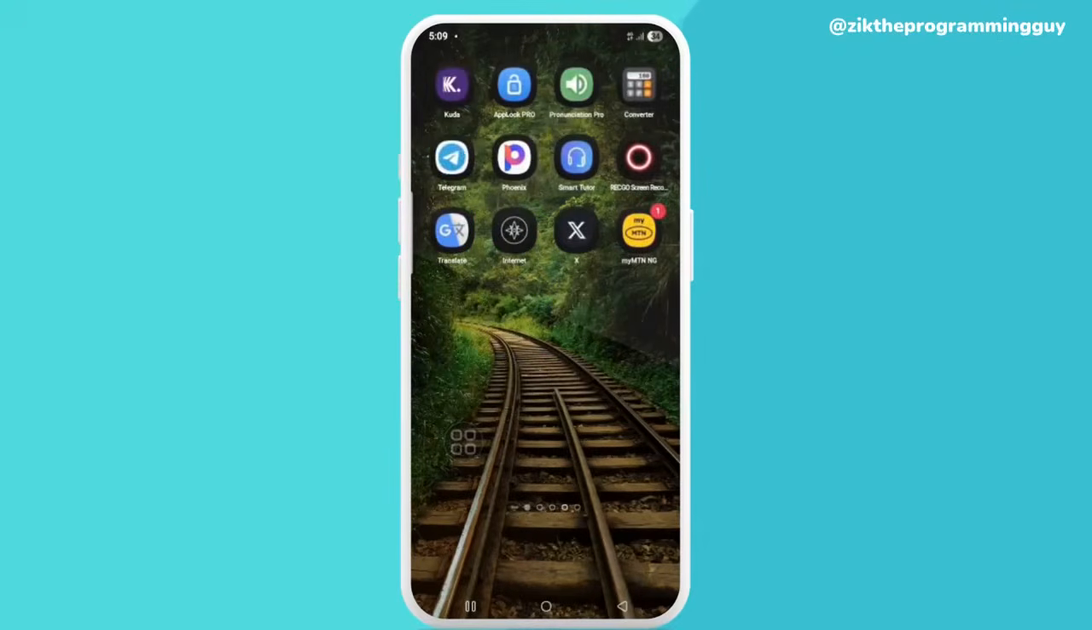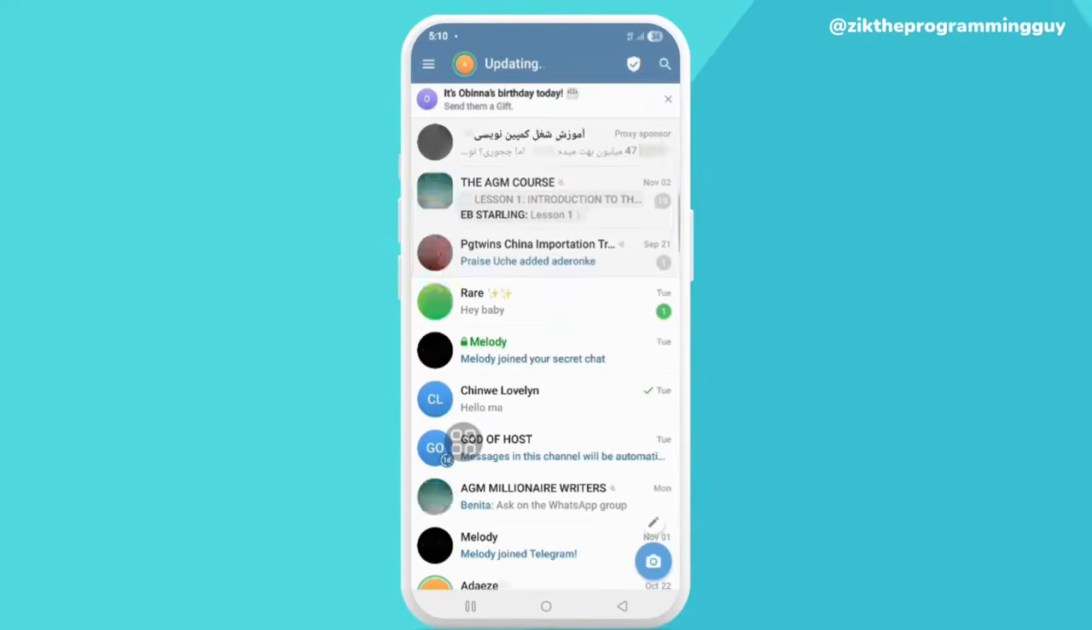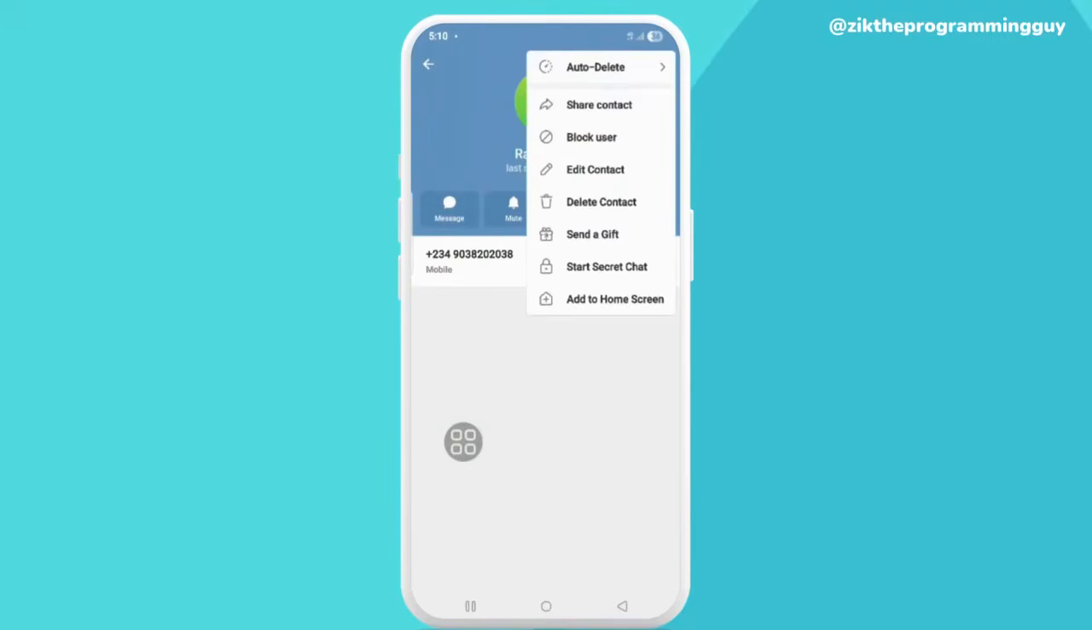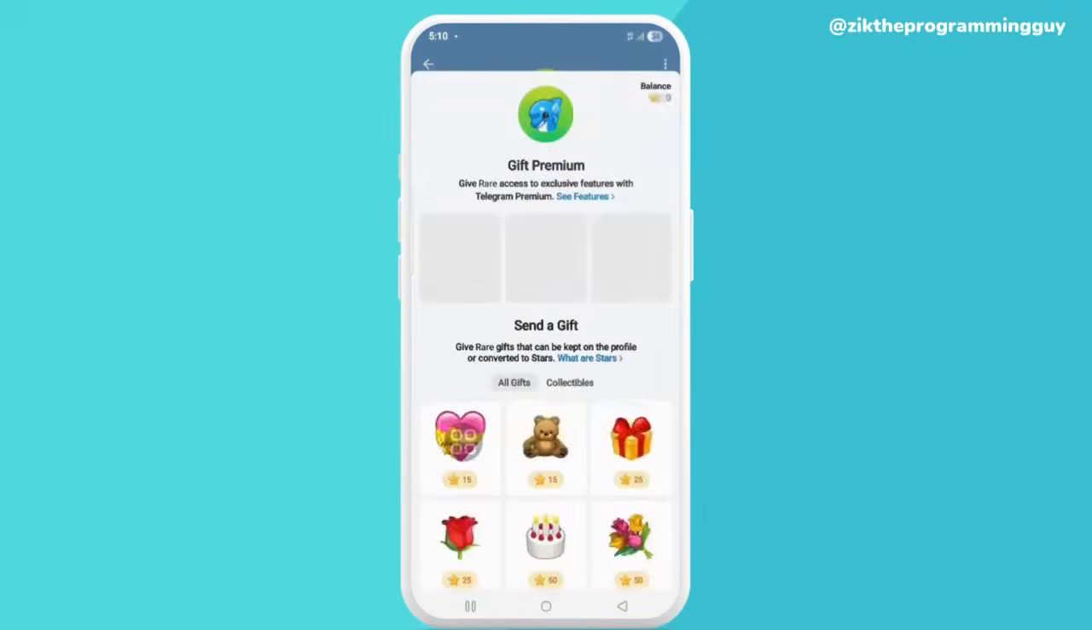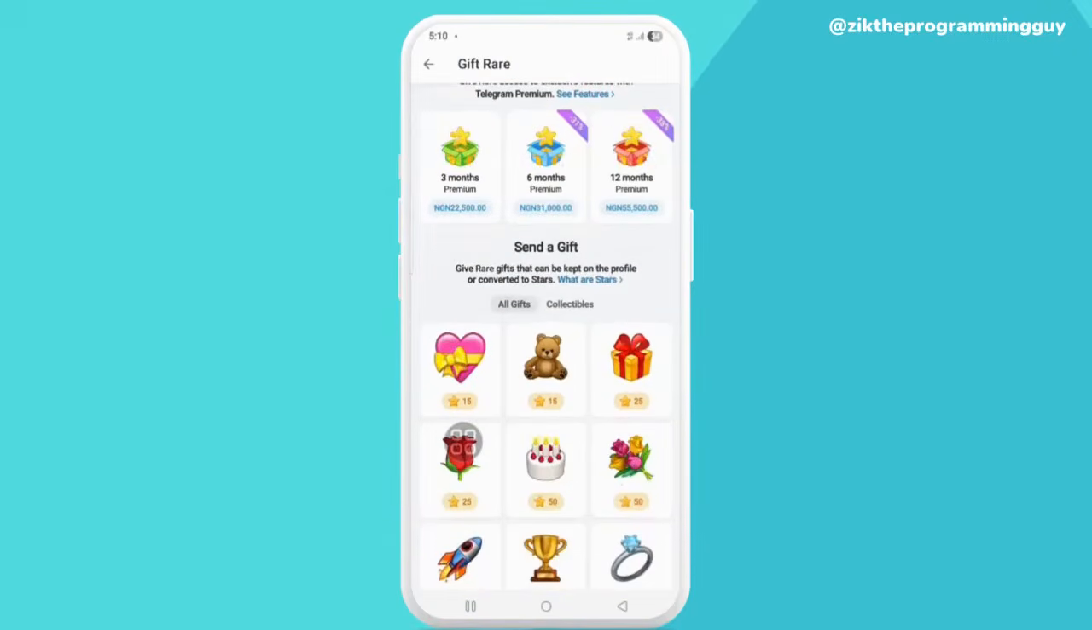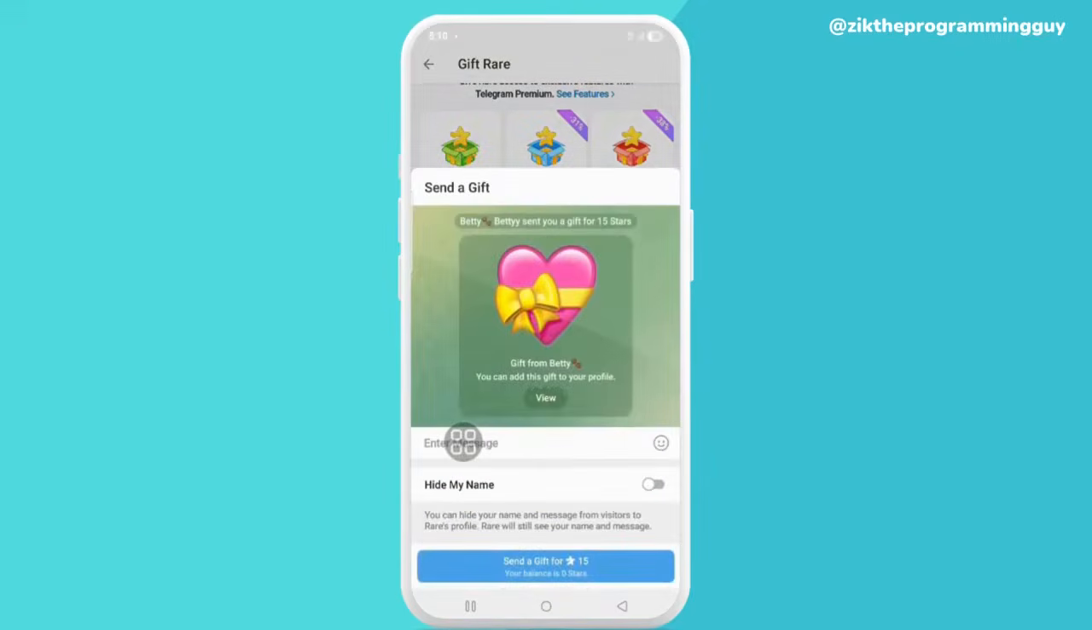Right, open up your Telegram app and you're going to click on the person's DM you want to send the gift to. Right, so as you can see right here, you now have to click on those three dots and see send a gift. Click on send a gift and you are going to pick any one of your choice, and I'm going to send this love, yeah, right here. You can decide to hide your name or leave it on and click on send a gift for 15 stars.